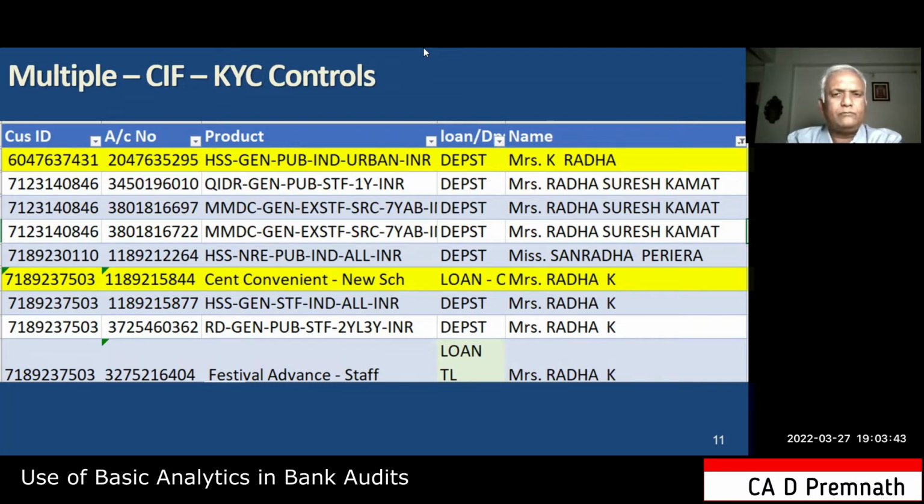So there was also a response from one Kalyana saying that she seems to be a staff member. Yes. Excellent, Kalyana. Very good observation. And that K Radha or Radha K and Radha Suresh Kamat are none other than only one, and all these nine accounts belong to only one person called Radha K, and that Radha K is a staff. Meaning, employees themselves are not aware of the procedures. I don't say that the employee has intentionally created multiple customer IDs. I'm only saying that the rules and provisions are not known by the staff.